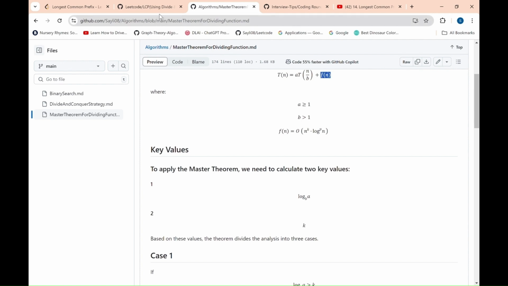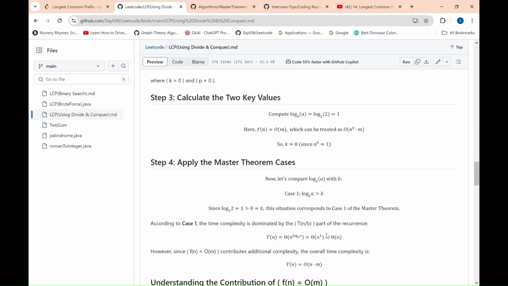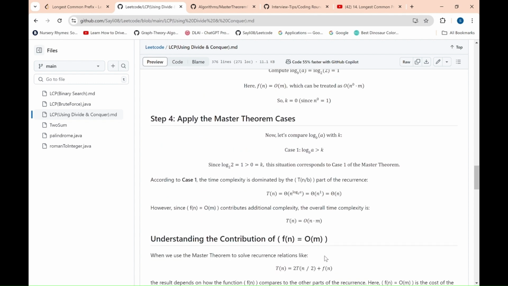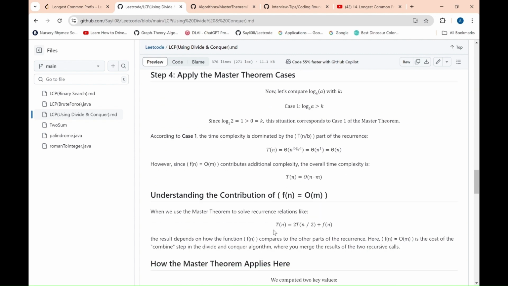But in our case, we will have this O(n) for sure, but we also need to account for the complexity of combining the results, which adds an additional O(m) factor. Therefore, the overall time complexity becomes O(n times m). If you want to read more about why we have considered O(m), I have detailed that out here as well.